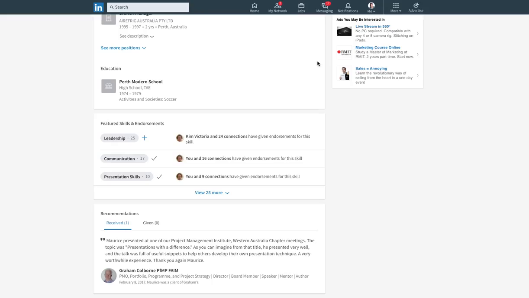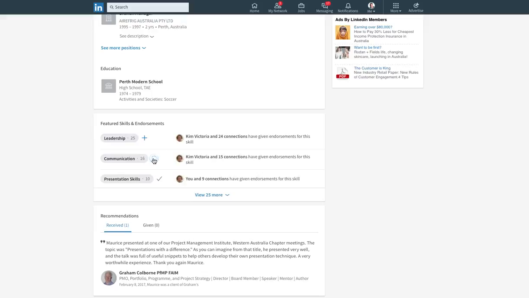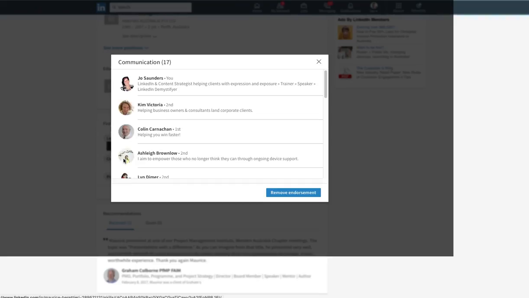So there you go. And if I want to take back my endorsement, I can simply click the tick and take it back. Or as you could see on the box, I can remove it from there as well.